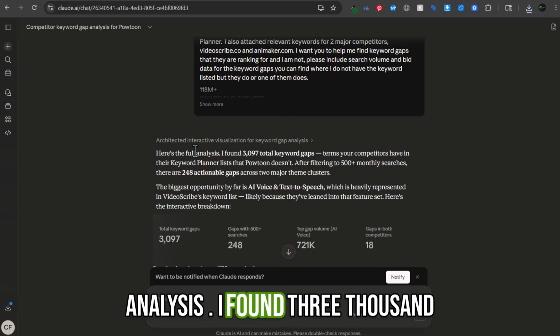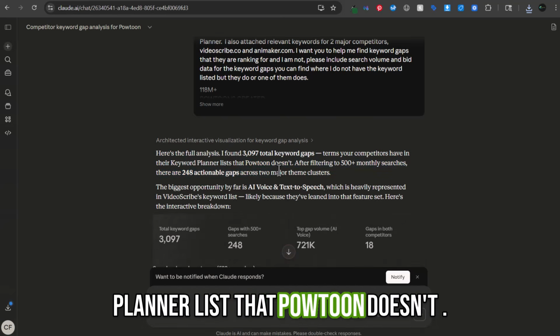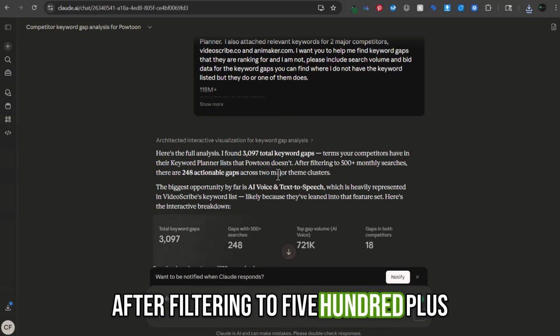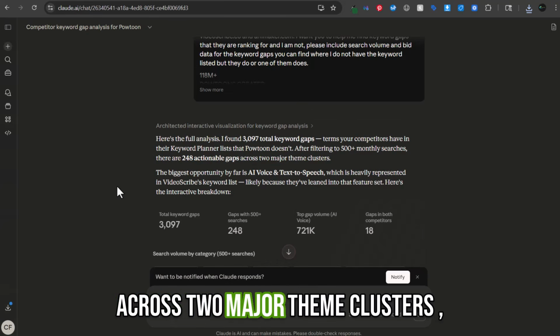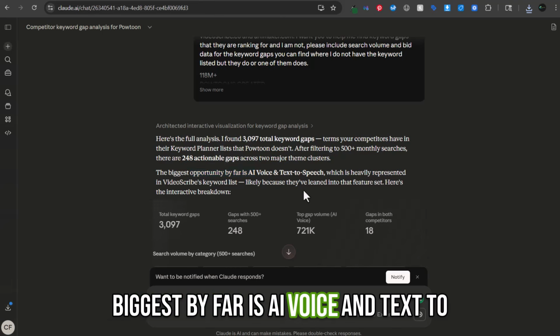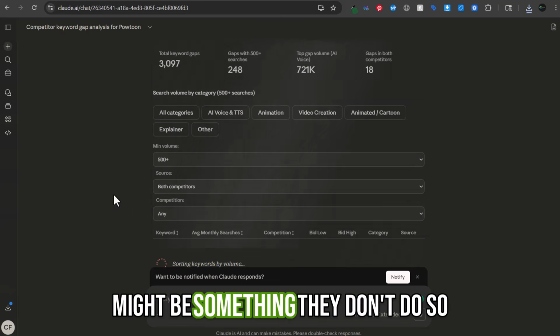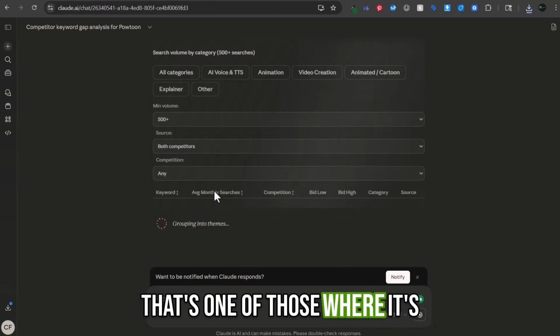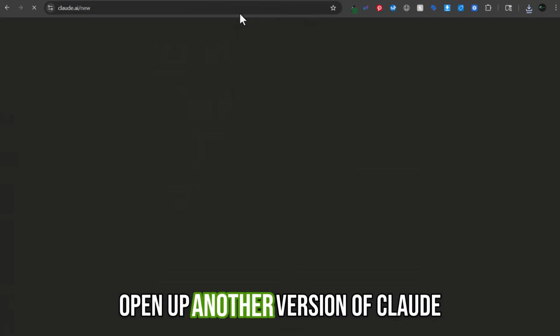Here's the full analysis. I found 3,000 total keyword gaps, terms your competitors have in their keyword planner list that Powtoon doesn't. After filtering to 500 plus monthly searches, there are 248 actionable gaps. Okay, across two major theme clusters, biggest by far is AI voice and text-to-speech, which is heavily represented in VideoScribe's keyword list. That might be something they don't do, so that's one of those where it's possible that that's just not something they're doing.